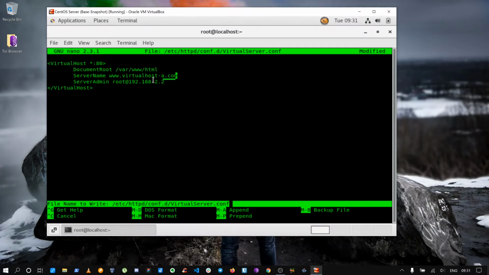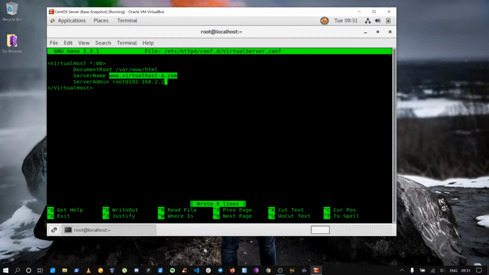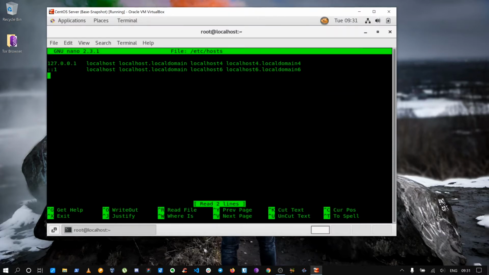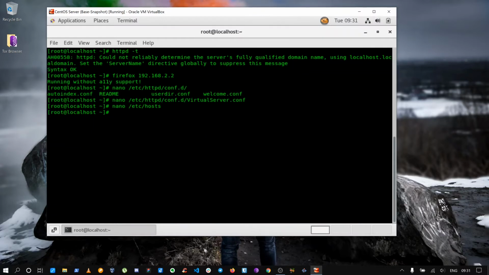Also, now we have mentioned our domain name. It does not directly resolve from the IP address to the domain name, because that's the work of a DNS, and we still have not configured the DNS. So the next step would be configuring the DNS, which means you will tell it to resolve this particular IP address to that domain name. For that, all you have to do is mention your IP address here and say www.virtualhost-a.com. Now the DNS is also resolved.